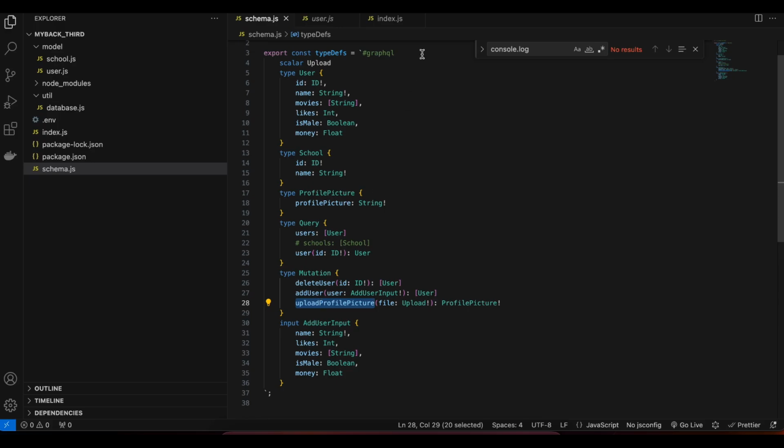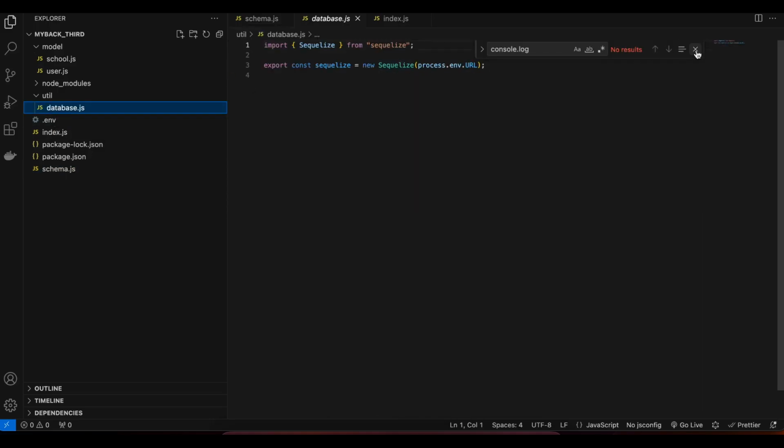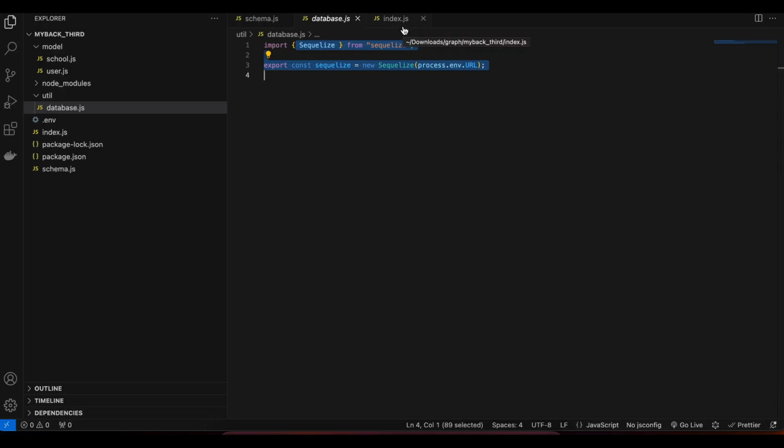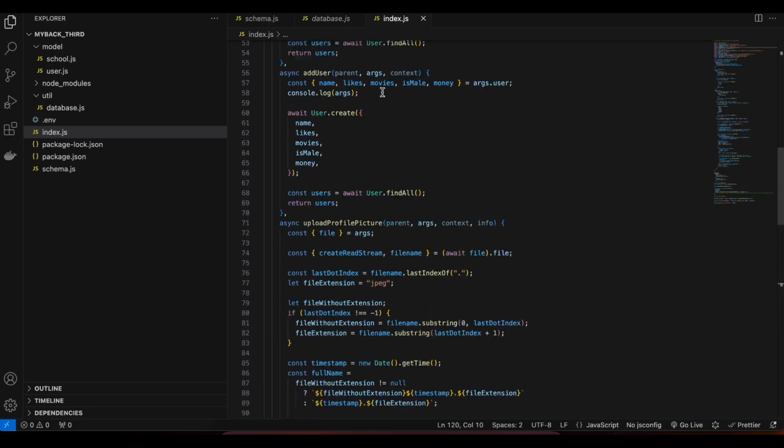Next, you will have to go to index.js. If you want to see the database code, it looks like this. Again, this won't be used for GraphQL, for uploading the profile picture, but anyway, I'm showing you guys.